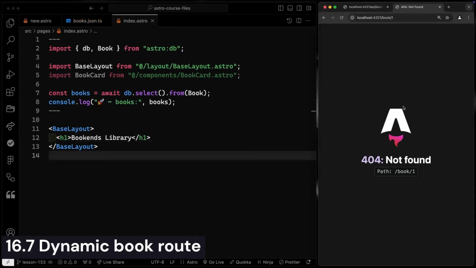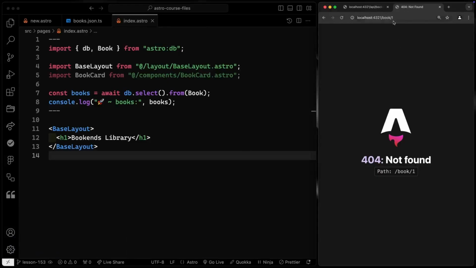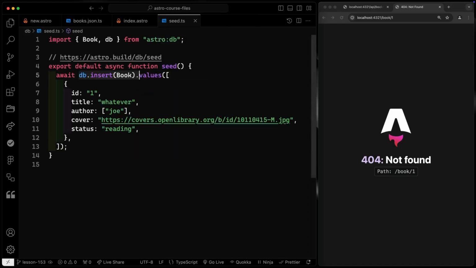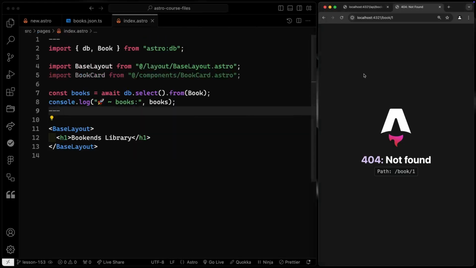In this video, we want to set up the dynamic route for the /book and then whatever the ID happens to be. Now, I've just got our seed data here showing the ID of 1, or you might remember that's what we set this up as having that ID. So how do we actually display this data here?